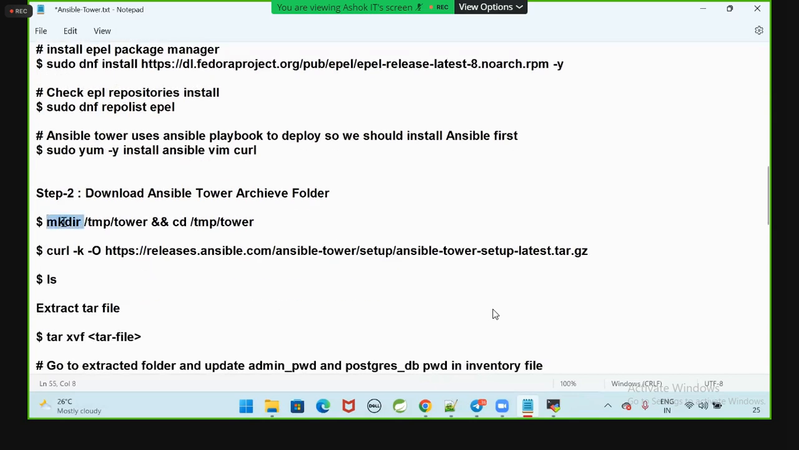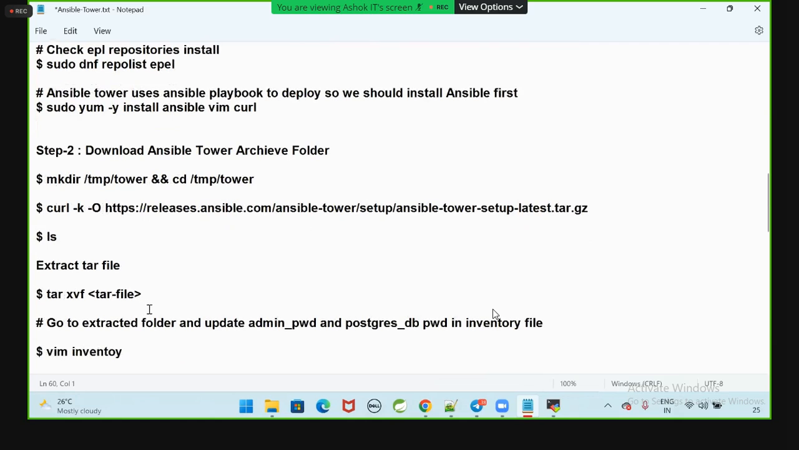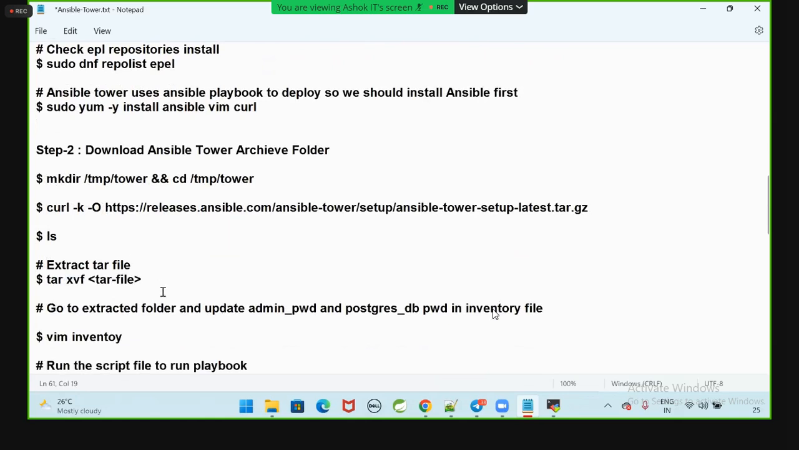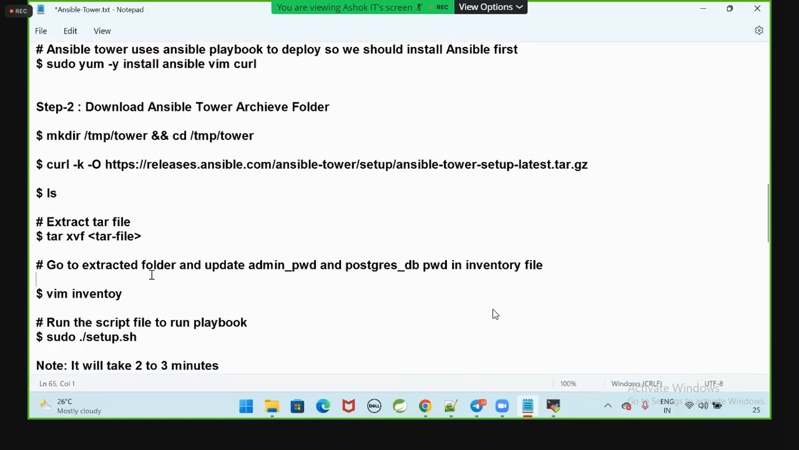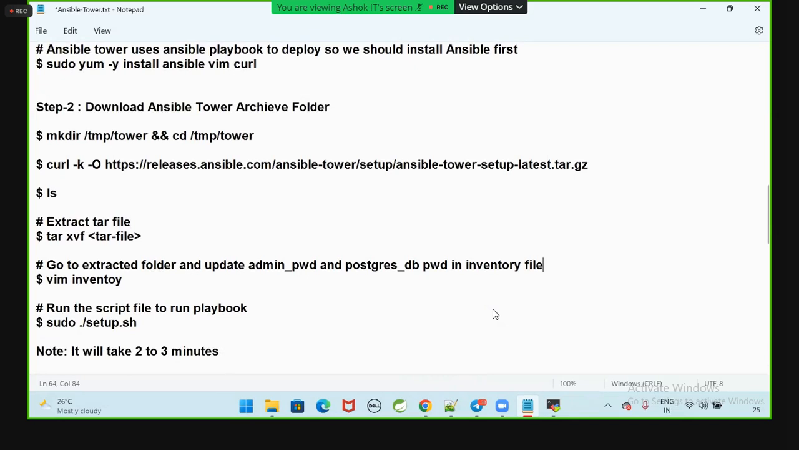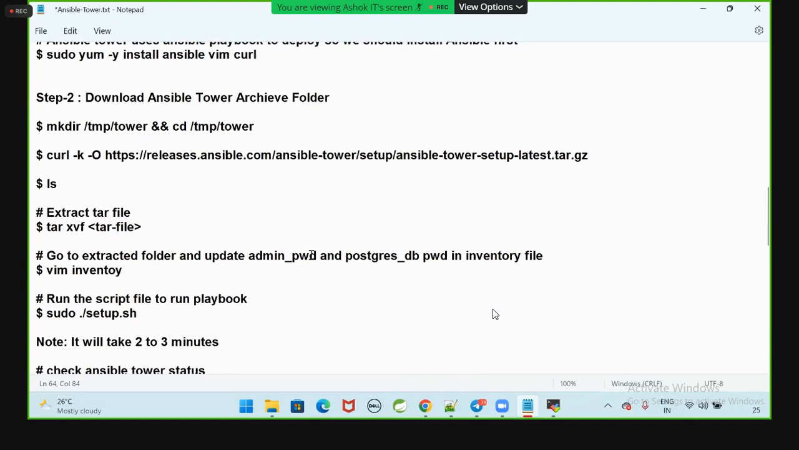By using this mkdir, I'm creating one folder. I'm going to that folder. It is used to download the archive folder. See these files which are available, then extract the tar file which is created, go to the extracted folder and update the admin password and Postgres DB password in the inventory file. This is the command I am using to go to that file.